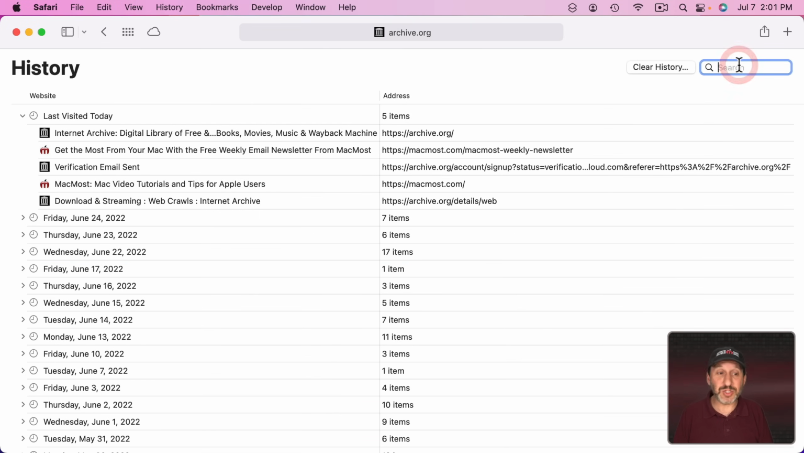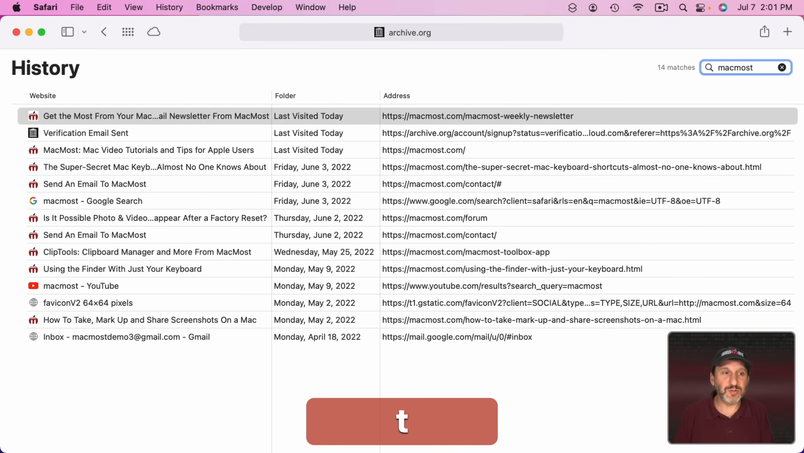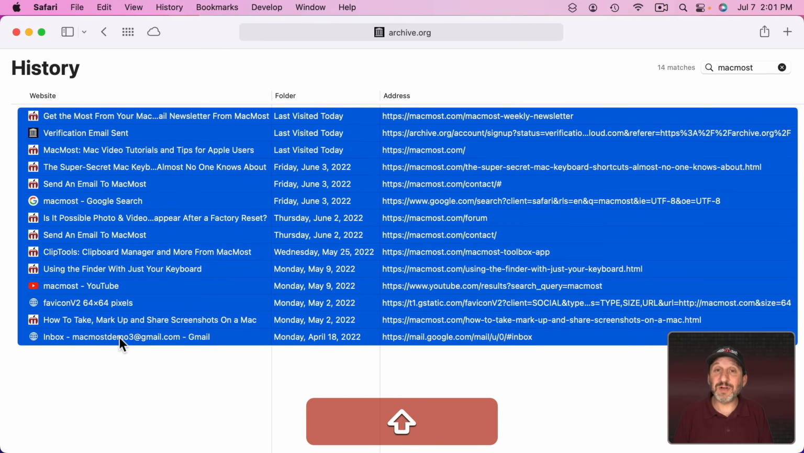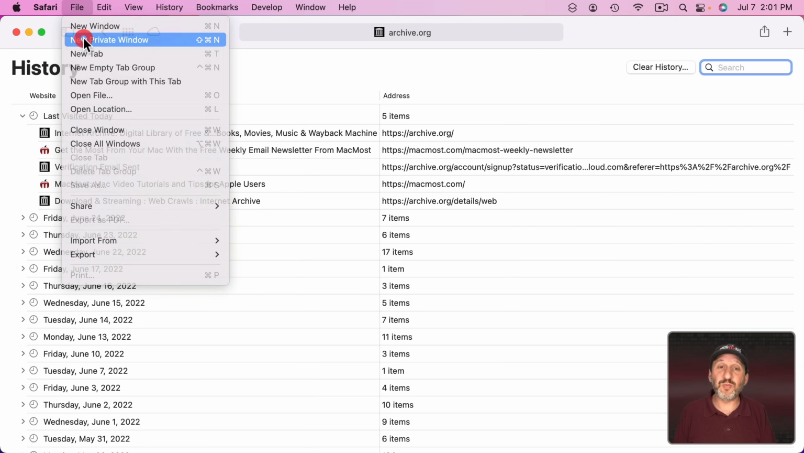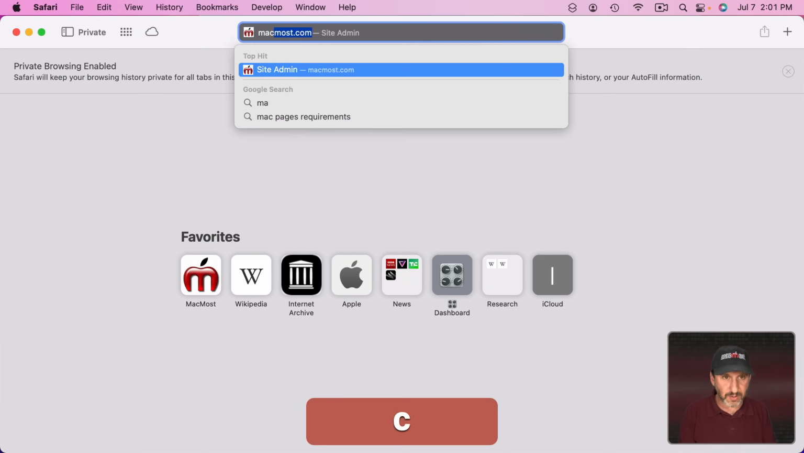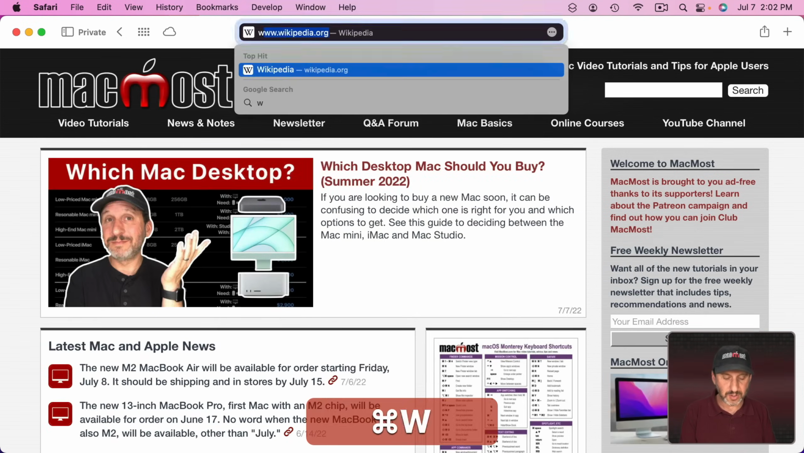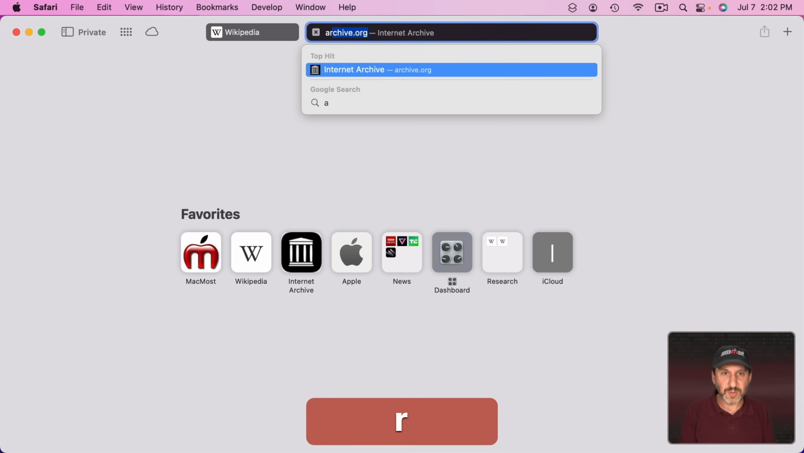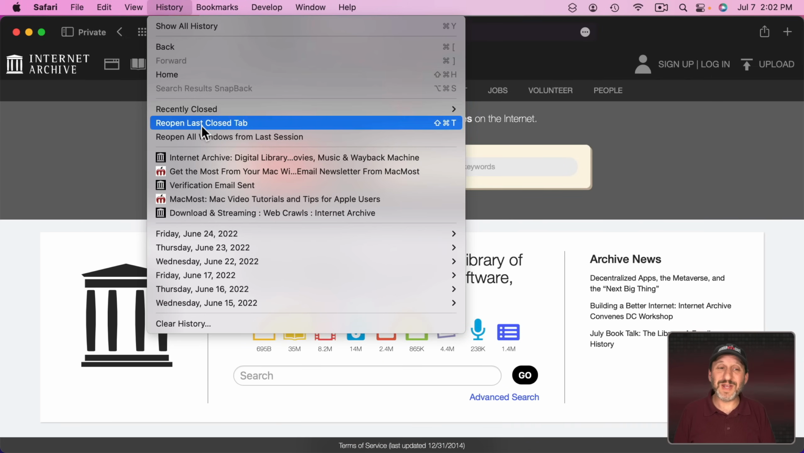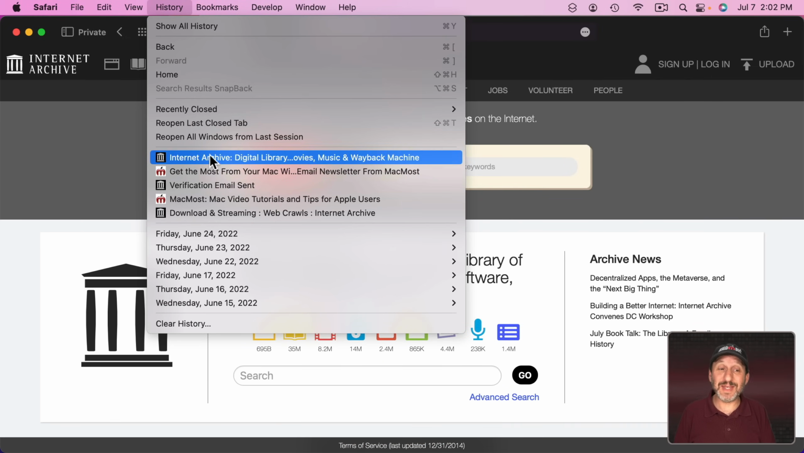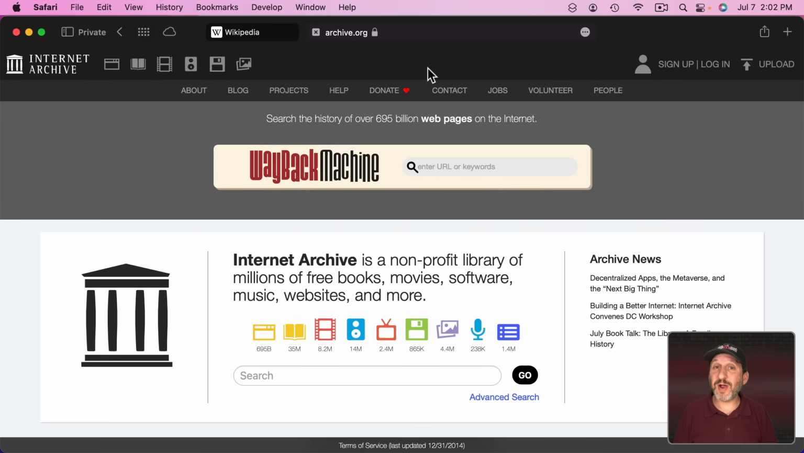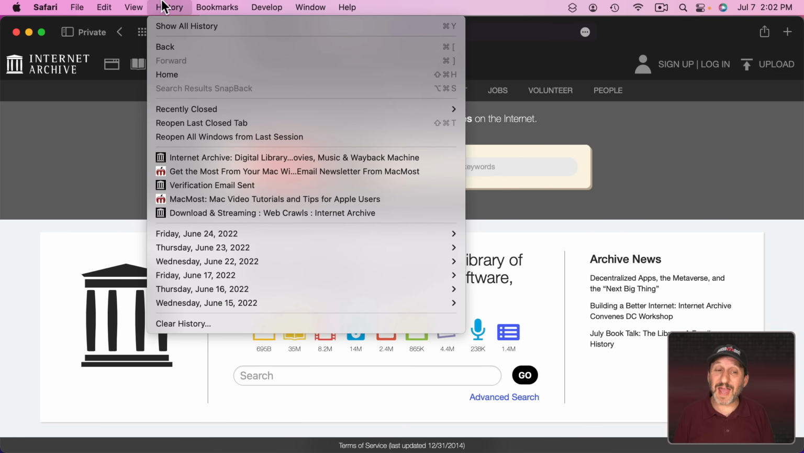You could also search here for something. So I could search for MACMOST and it'll give me every time I've ever been to a page that has a MACMOST in the URL. So you can clear everything out from a single website by doing a search here. And note that when you create a new private window, anything you do in here, like go from one page to another, none of that is going to get added to your history. Notice the Wikipedia page isn't even listed there. So private browsing pages don't affect history, although you still can access the history of your regular browsing page in private mode.